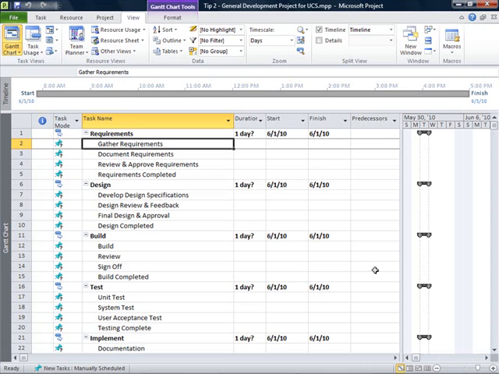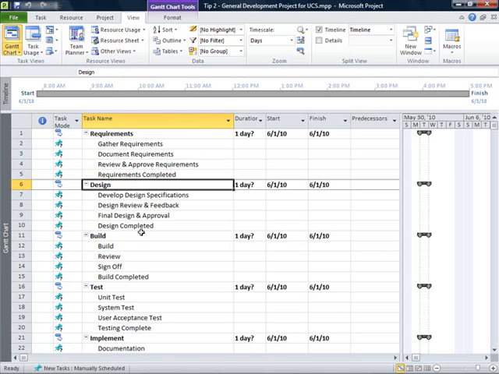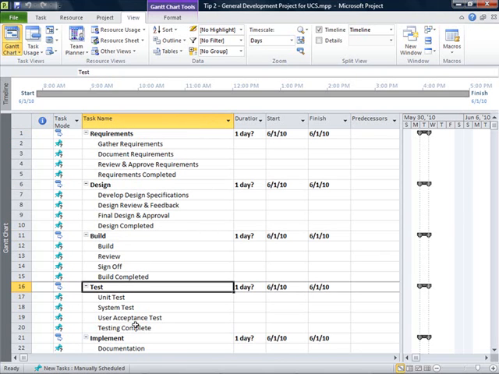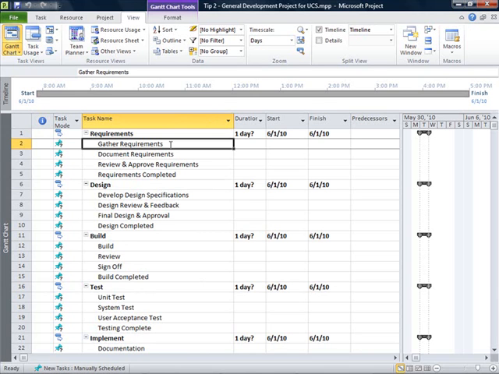Let's go have a look at Project, and you can see in this example that I've got a very high level general development plan with some key stages mapped out for requirements, design, build, test, and implement. And you can see that I have a series of tasks and milestones underneath each particular stage.